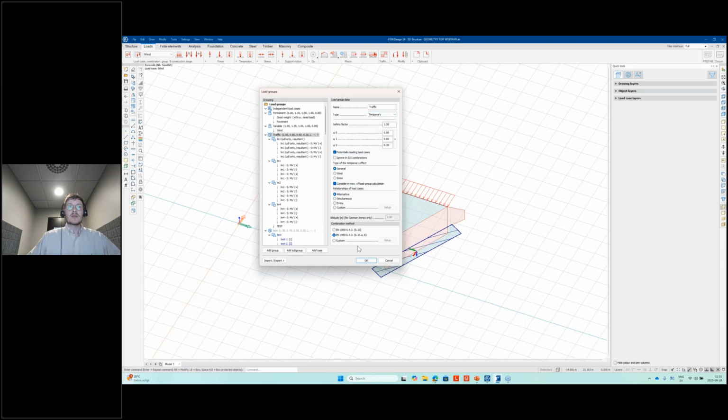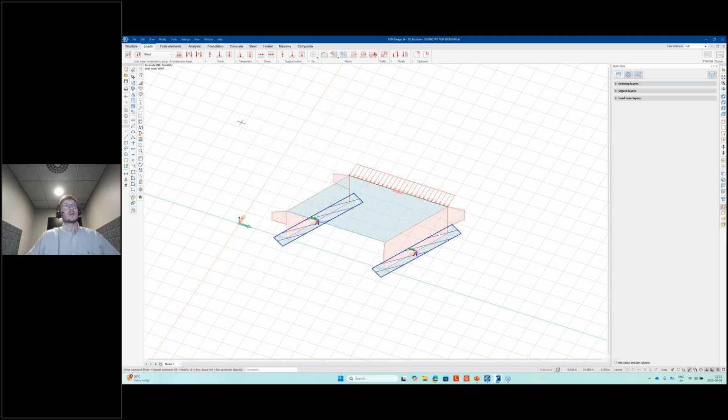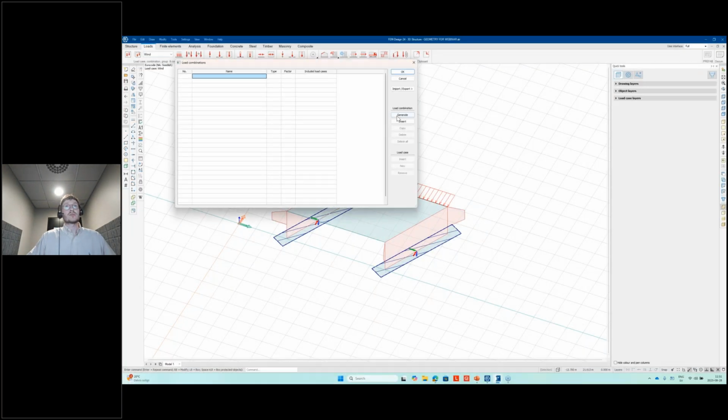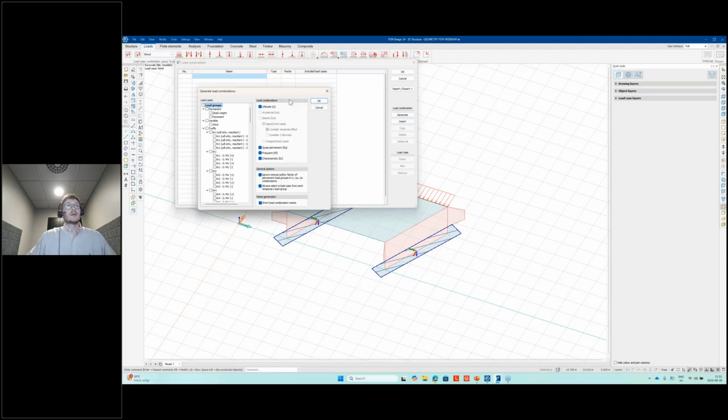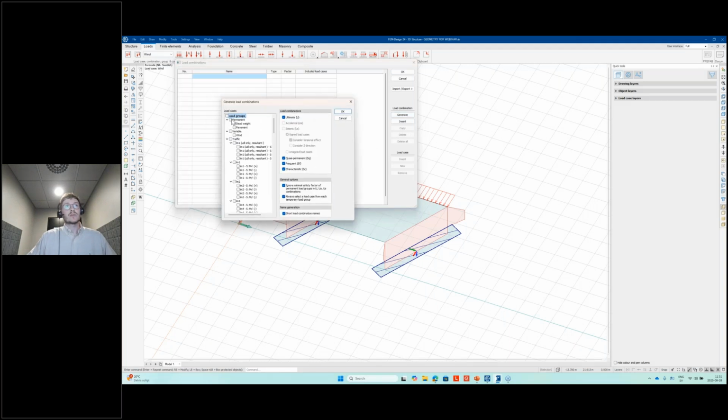Temporary here. So now I should be able to go into the combinations option. I go to generate. And now I select the loads that I want to combine using the object that I created. These loads are of course not interesting for me, so I don't include those. I use my traffic loads and the permanent and variable loads.